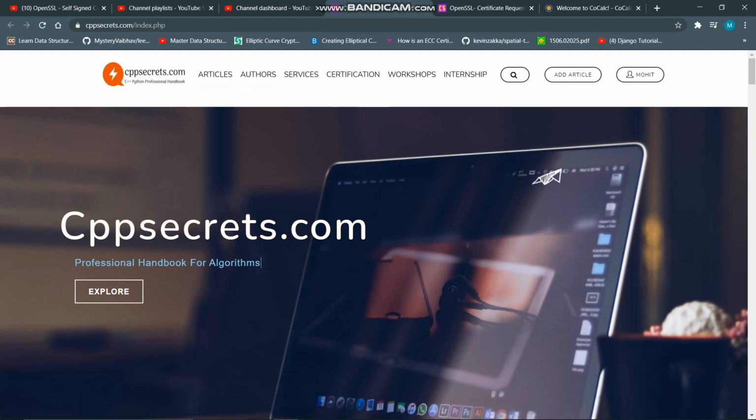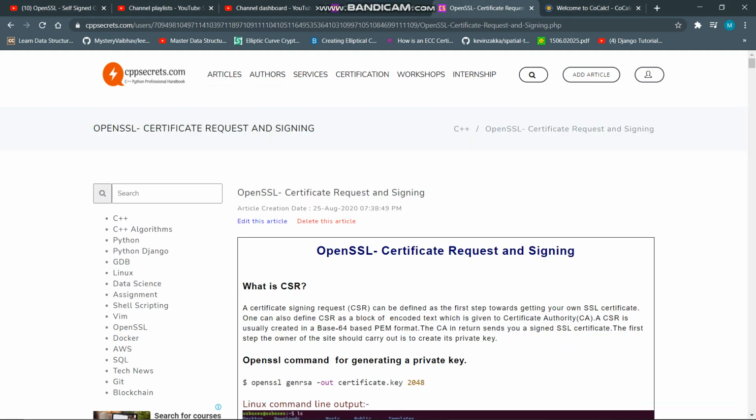Today we are going to see how we can generate an SSL certificate in OpenSSL in a Linux based console. So here's an article on how to generate an SSL certificate in OpenSSL on our website CPB Secrets.